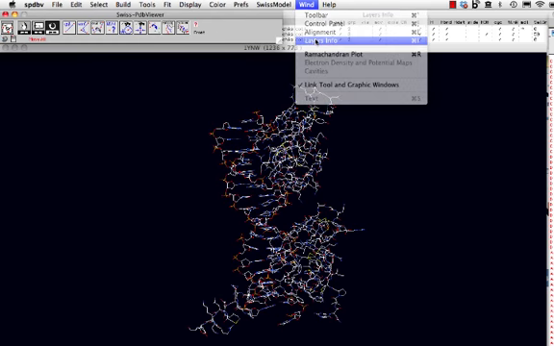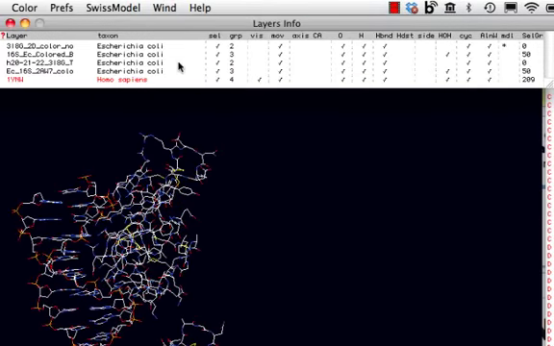The layers window tells you which files are open and which are visible. Here we have 5 different files open. The one that is 1YNW is the active one, and it is the one that is visible. You can control which structures are visible in this column here.